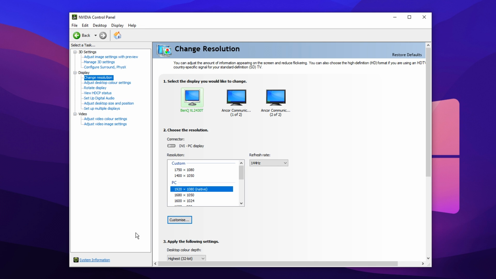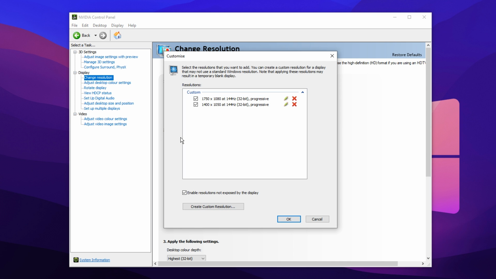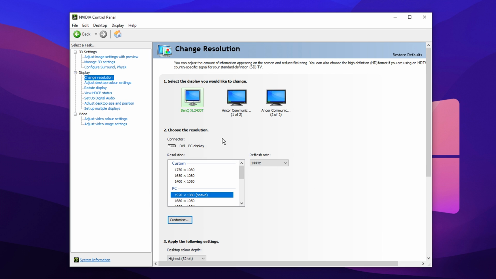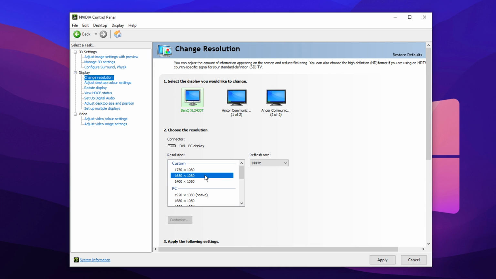And inside of here, the first thing you want to do is click customize, as this is where we're going to make a brand new resolution which should match the resolution that you've just put in your Fortnite config. So click on create custom resolution, and then whatever resolution you just put in the config before, put it in here to match. So mine is going to be 1650 by 1080, just like that. Then press test and just go through the process. After doing that, you'll notice that it's created a new custom resolution, and whenever you want to play your stretched resolution, it's very important that you launch this right here, whatever resolution you've just selected.